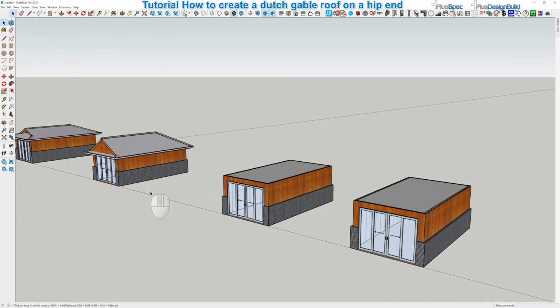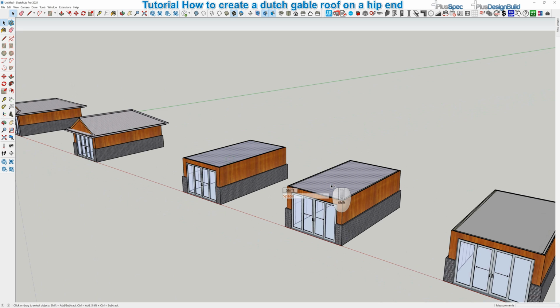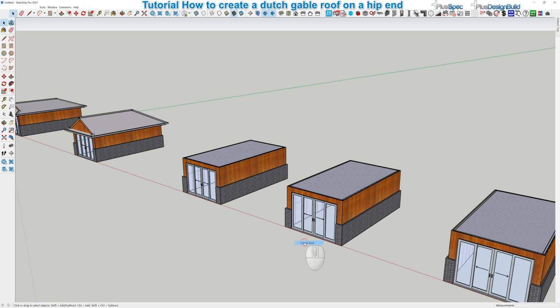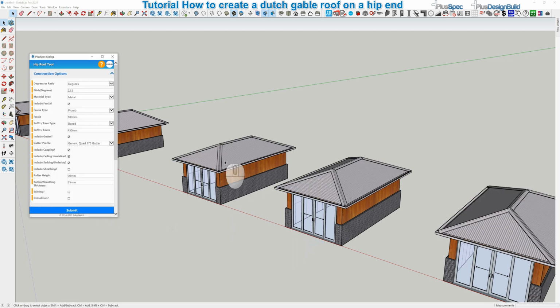So first things first, I'm going to use my select tool, which is spacebar, and I'm going to select a face. I can select multiple faces by holding shift, and I'm going to create my roof. So right click, roof, create roof, and go submit. Now I have my roofs created.